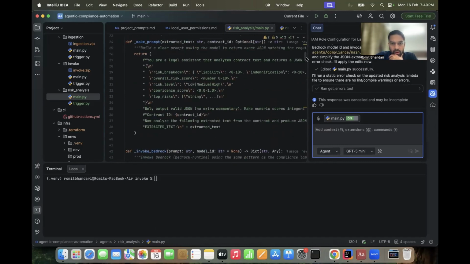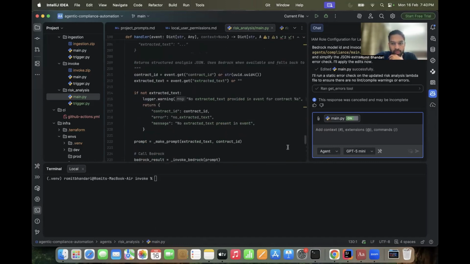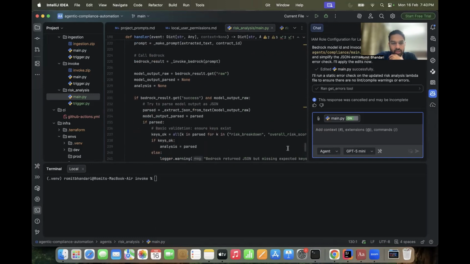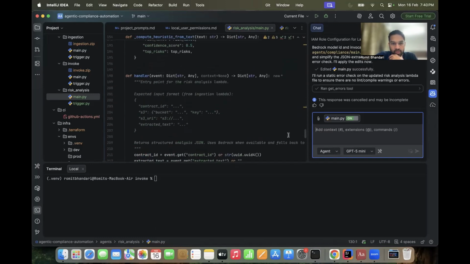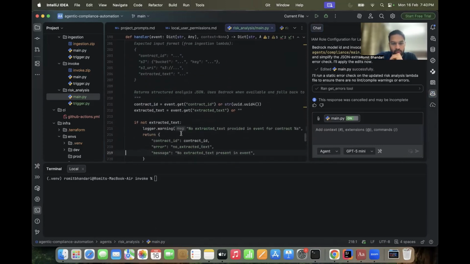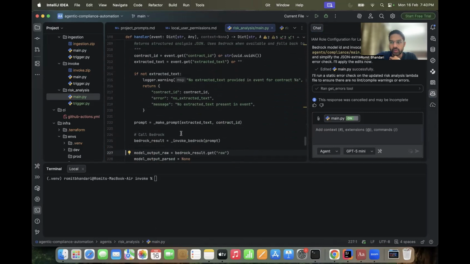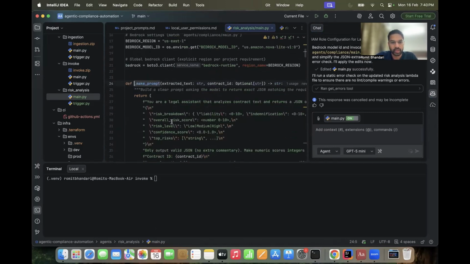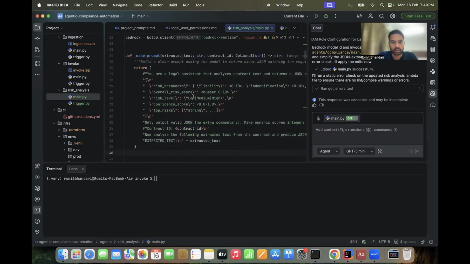Let's quickly check what we have inside our main.py. There has to be a handler function, which is your main function or the entry point. It is expecting the text it extracts, and then there is a make prompt. In the make prompt, it is creating this prompt template kind of thing and putting the extracted text into the prompt.